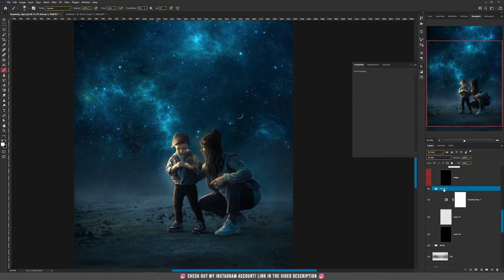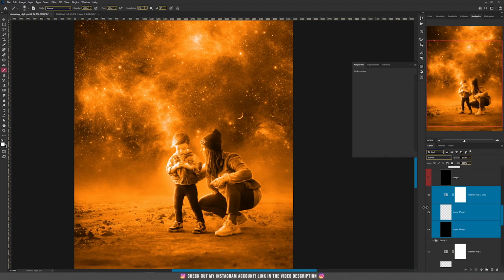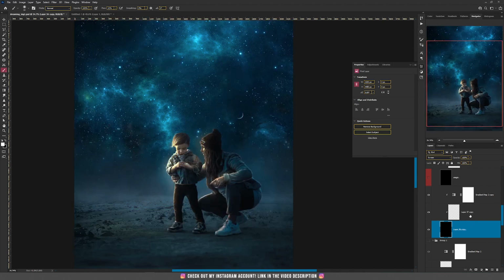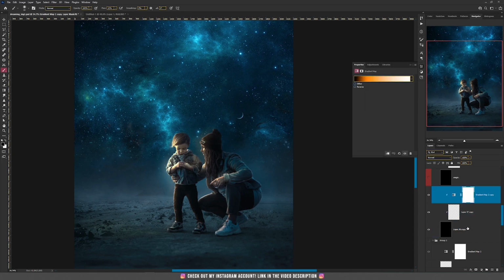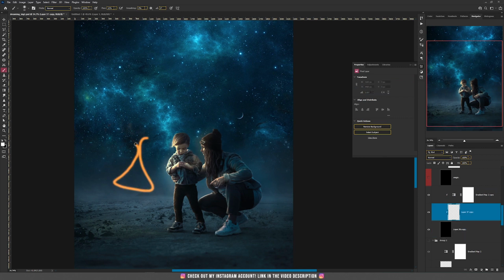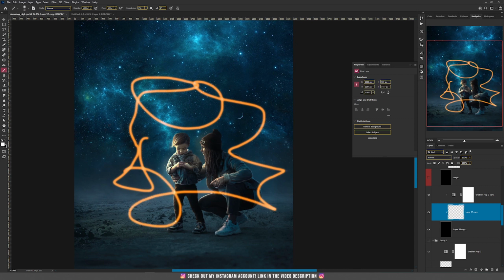The other method is to duplicate those three layers. Let's hide the group. So the other method is to include those two layers inside this screen layer. So hold Alt and click between the layers, and you have the same thing. So as you can see now, the empty layer and the gradient map are inside this screen black layer. So now if you paint on that empty layer, it will do the same thing.